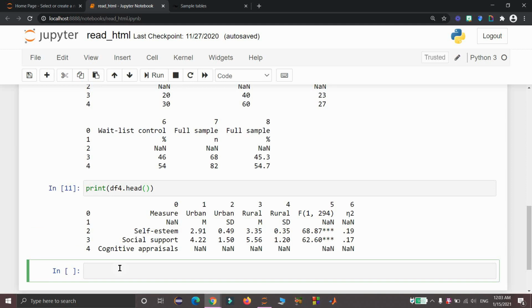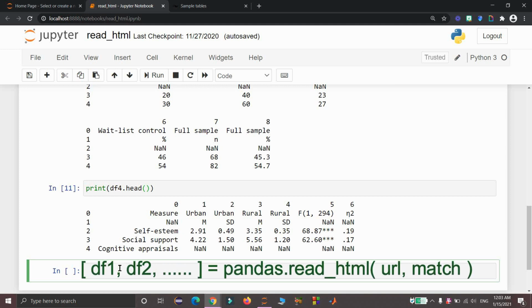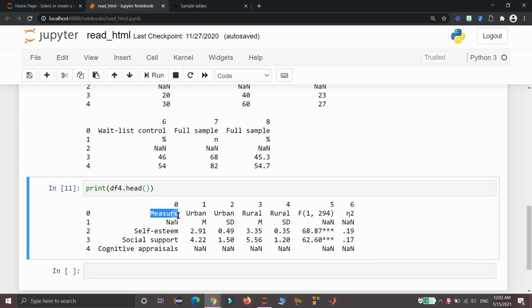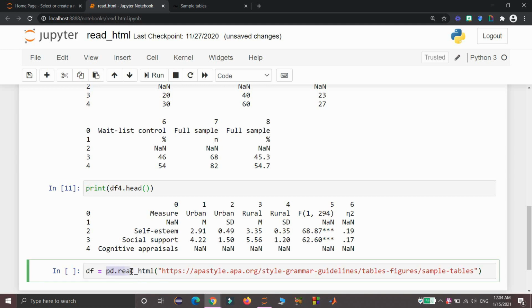In most situations we are interested in either a particular table or a set of tables which match our criteria. So in order to extract the required table or tables, we have a parameter with the read_html function, that is match. Now I am going to use the match parameter to extract only the table which has the text measure in it. For that I am again using the read_html function with the same URL.